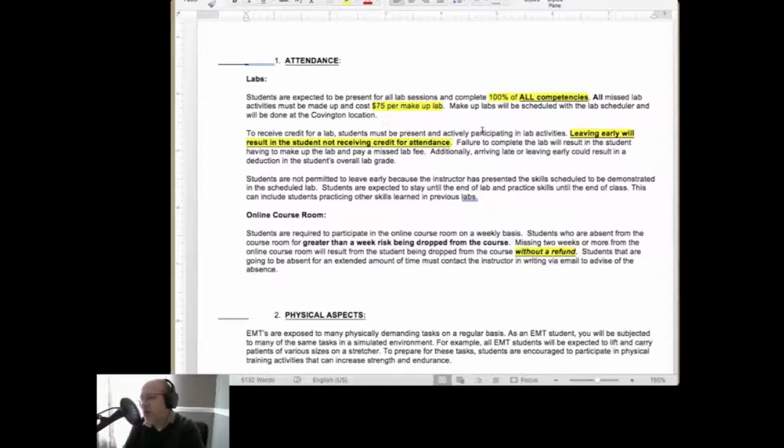Failure to complete the lab will result in the student having to make up the lab and pay a missed lab fee. Additionally, arriving late or leaving early could result in a deduction in the student's overall lab grade. Students are not permitted to leave early because the instructor has presented the skills scheduled to be demonstrated in the lab. Students are expected to stay until the end of lab and practice skills until the end of class. This can include students participating in other skills learned in previous labs. If you have extra time, you need to utilize that time. I'm pretty sure there are things that you don't understand, things you need clarification on. You need to utilize that lab time for that. That is what it's there for.